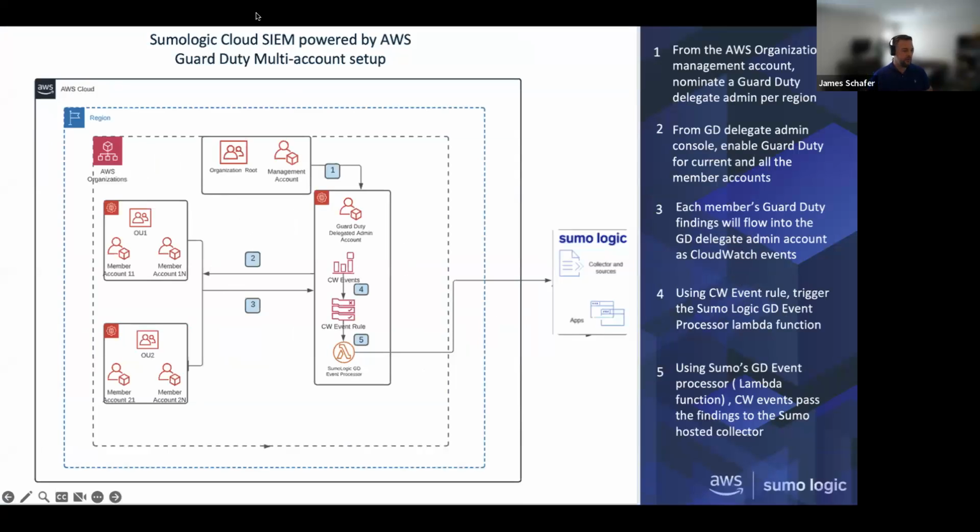And so now we've got the context of the SRA architecture. We can touch on how the Sumo Logic Cloud SIEM integrates and gathers data from the wider AWS organization. As per the security reference architecture, the security tooling account is a delegated administration account for Amazon GuardDuty. Within the delegated administration account, ensure that GuardDuty is enabled and correctly configured. As findings are generated by GuardDuty in the workload accounts, they flow into the security tooling account and are exported to CloudWatch as events. And finally, in this diagram, we see that Sumo Logic's event processor passes the findings into the Sumo Logic hosted collector.